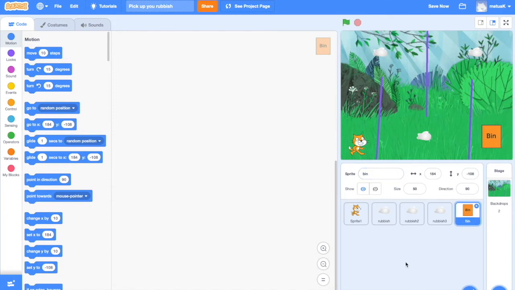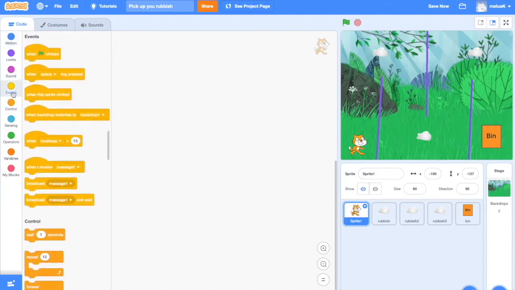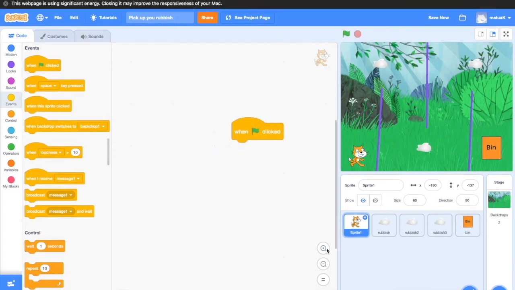We're going to add some code now. So to add our code, we're going to click on Scratch the Cat, also known as Sprite 1. We can rename the sprite if we want to later on. Now the first thing we need to do is we need to create an event. An event is a piece of code that activates when something happens. So for our event, we're going to use when the green flag is clicked. This event is triggered whenever the start button here, the green flag, is clicked.